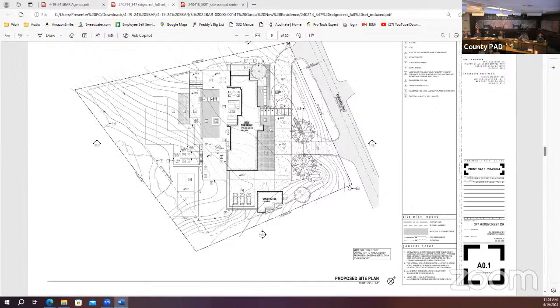The next comment was to consider pushing the pool further from the house. We had a lot of discussions with the owner about this one, and the proximity of the pool was actually very important to the owner. So we've kept it in the location that it was before, and feel that that's a decent location for the pool as it relates to the landscaping and the rest of the site.